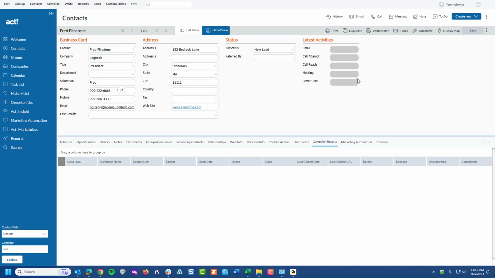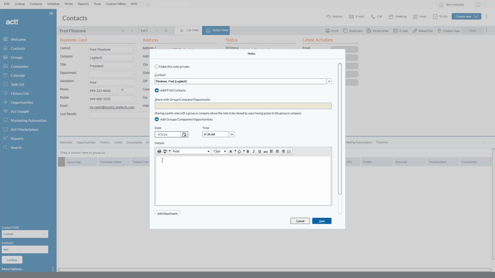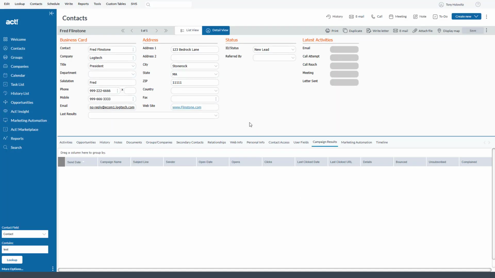So I'm going to come up and click on Note right here, and I'm just going to put a simple note in here. I'm going to put Fred's wife is Wilma. Okay, I'm going to save this. Next, after I save this, I'm going to go back to Microsoft Outlook.